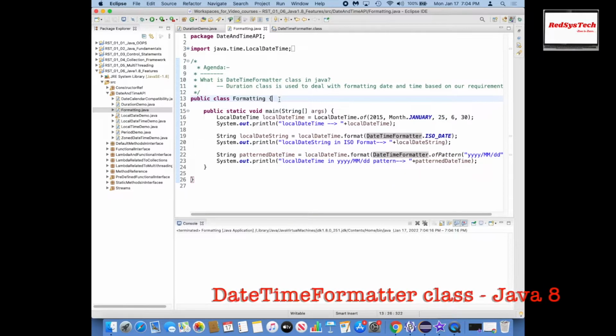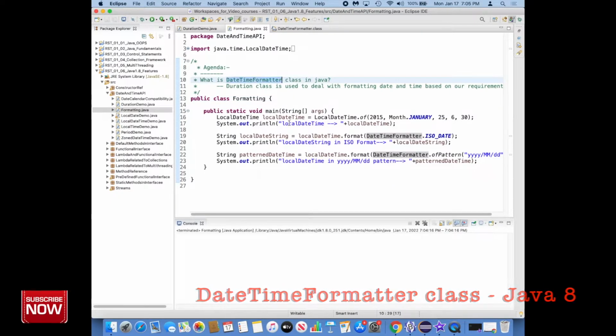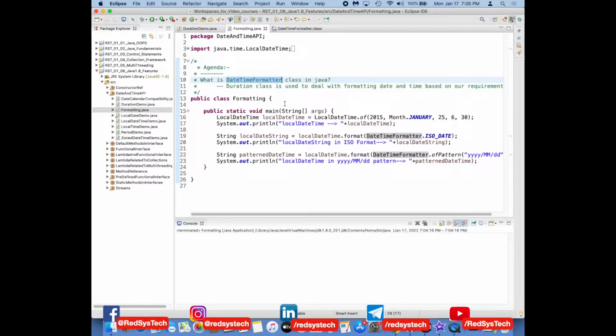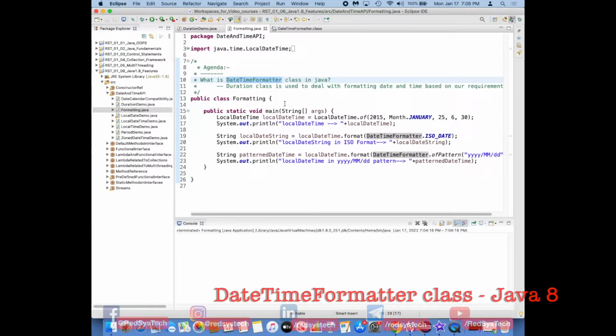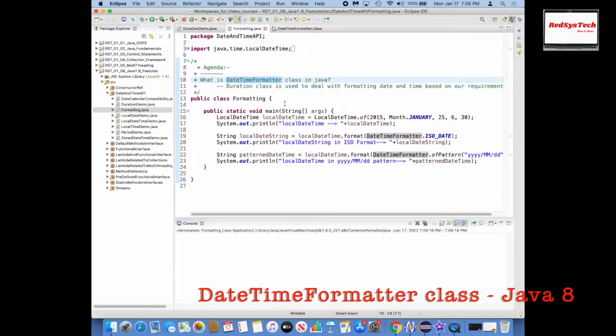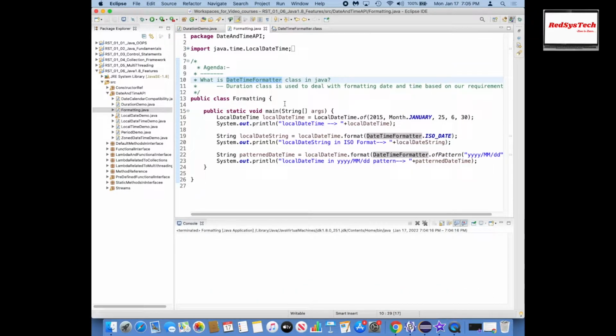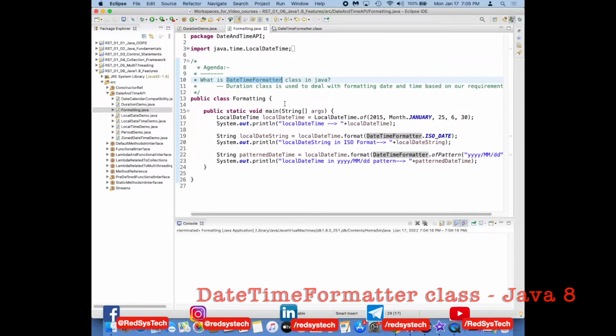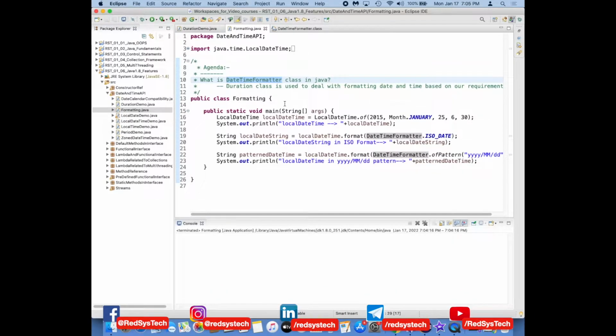Hello everyone, this is the practical session where we are going to talk about the DateTimeFormatter class. This is one of the very common places where you will be formatting the date and the time based on your logic, or how the business wants it, right? So it is very important to understand what the DateTimeFormatter class in Java is and how we can use it efficiently in our program.